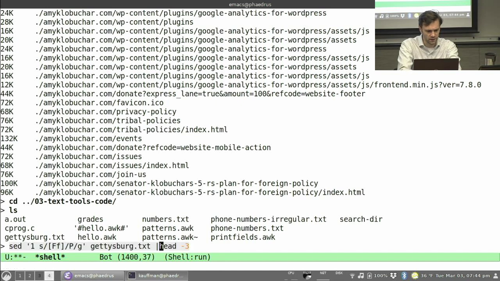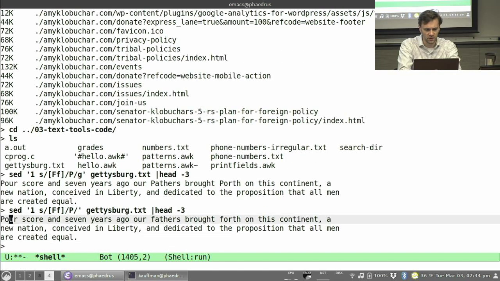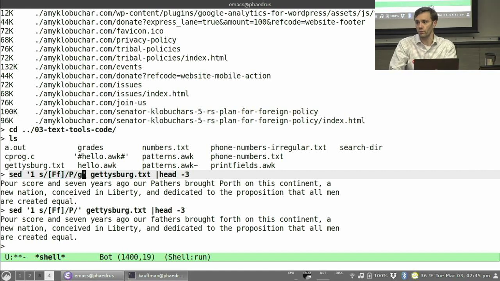So on this, the g will change all occurrences of it, but if I take it off, then here you'll see this second occurrence of a capital or lowercase f doesn't change, because by default this matches only the first occurrence. So this is a really common invocation: change everything that you see that matches this to this, and the g here just carries through to the entire line. So far we've only done this to the first line.